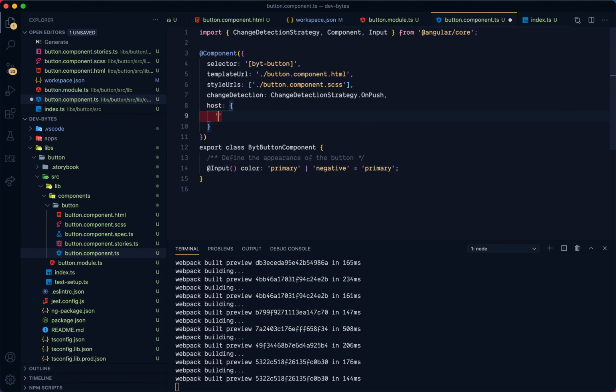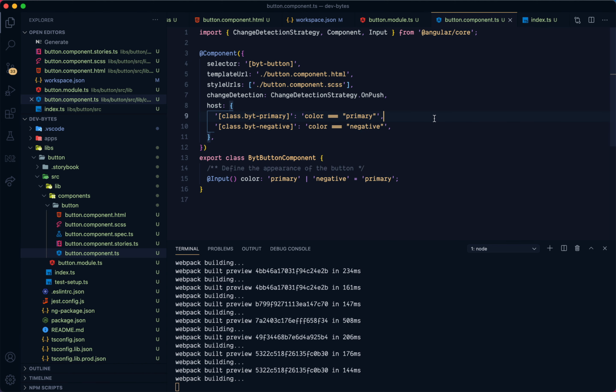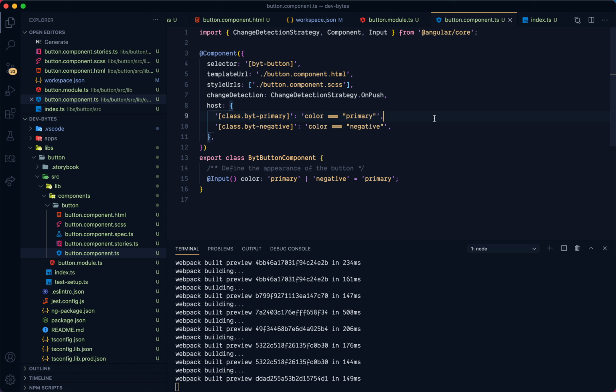And there we go. So what we can do now is we can do class. I'm going to call it byt primary. The prefix is completely optional because the styles are encapsulated, so it doesn't really matter. But I'm just going to be consistent. So let's set this to primary, and this means it's going to add this class if the color matches. And this won't cause any issues with overriding user-defined classes or anything like that.